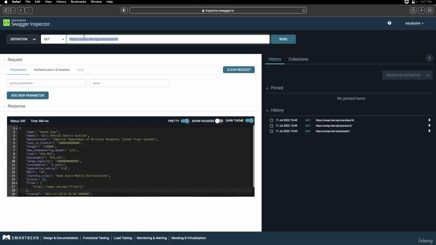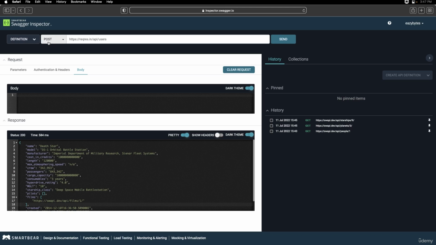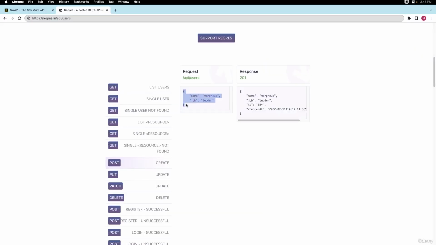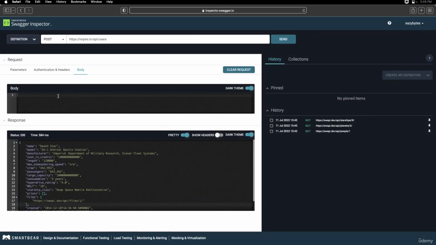So let me mention here, but this time instead of HTTP GET, we need to make sure we are using the HTTP POST. And since we are making an HTTP POST, we need to make sure we are passing the request inside the body of the HTTP request. So we have a sample body here. So let me take this one. I'm taking this sample request that we have and I'm mentioning the same inside our Swagger Inspector.